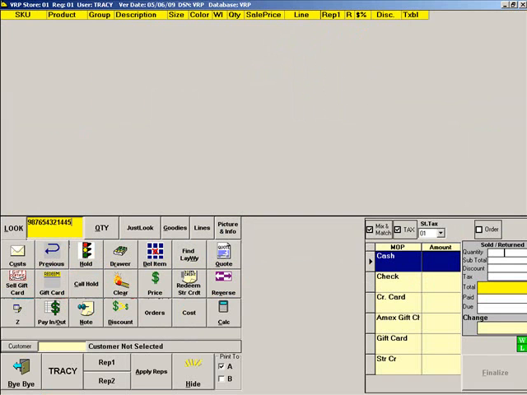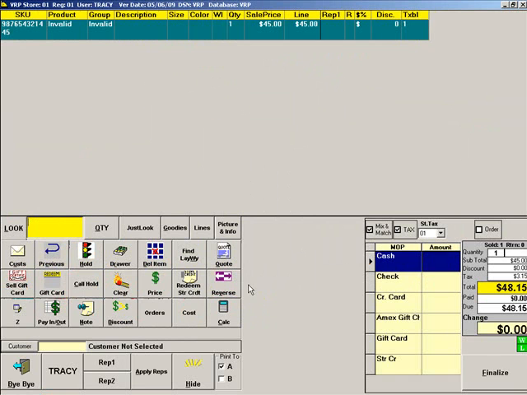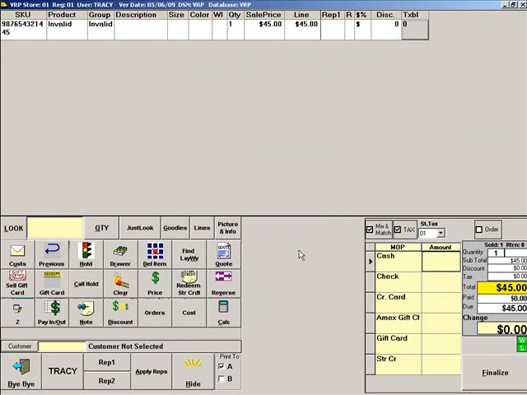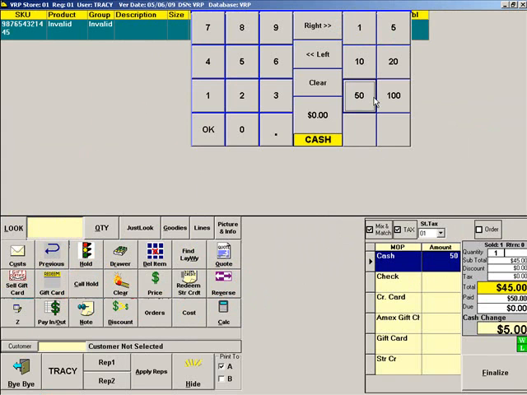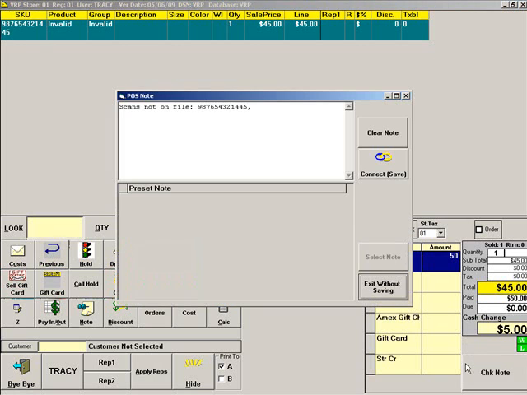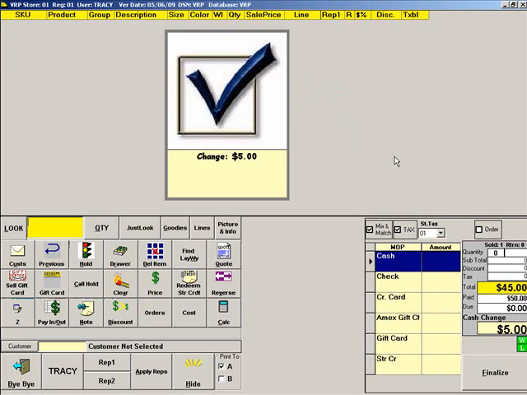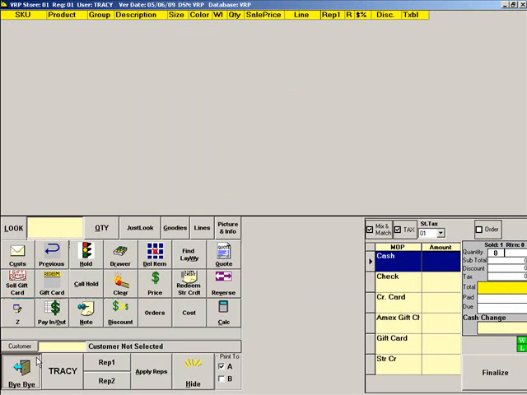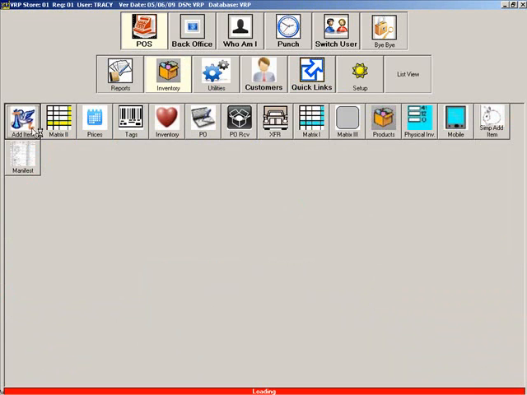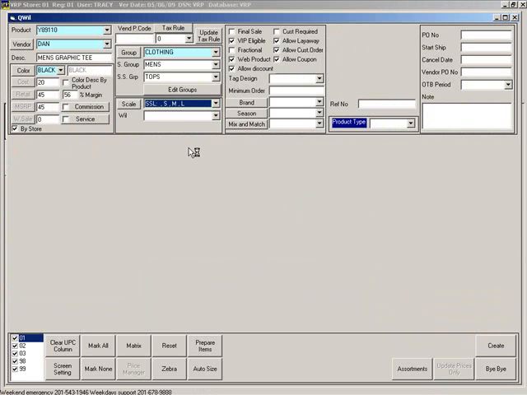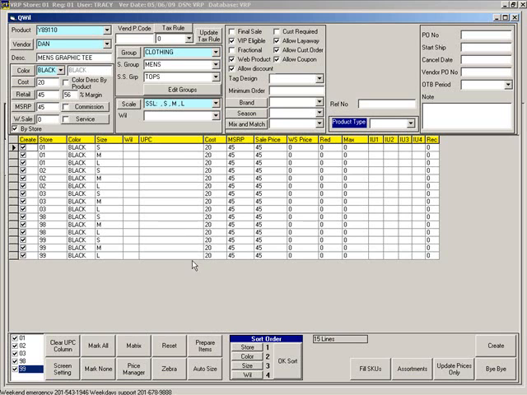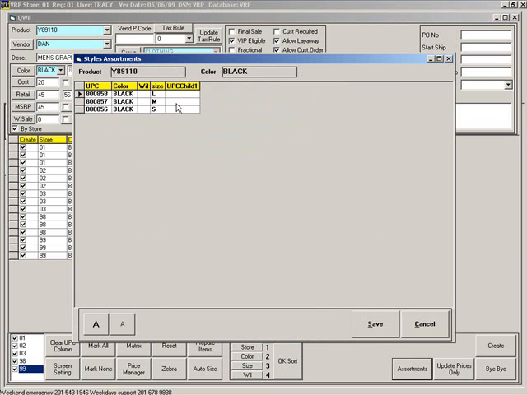For our second scenario, let's assume that the product does not exist in VRP at all. To correct this, go to Add Item and create the product. Make sure you enter the UPC that was scanned as the original UPC or as an assortment. The preferred method is as an assortment. Save your entries, then click Bye Bye to exit Add Item.